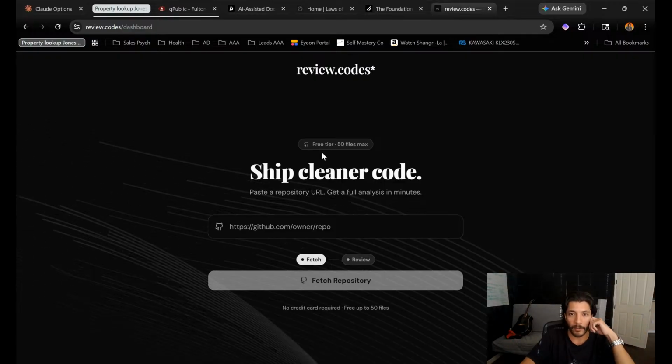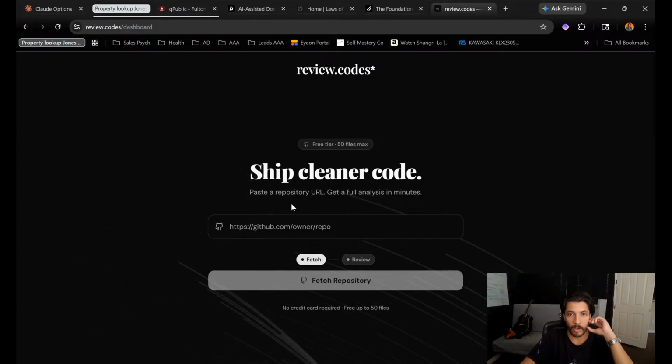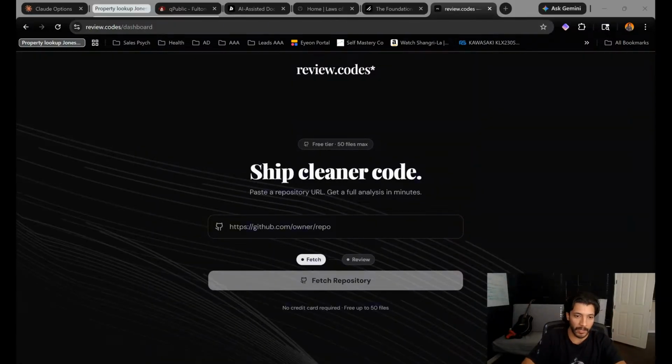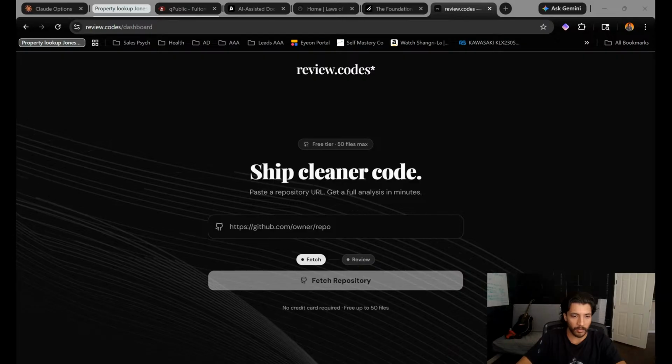So right here, what is it doing? Free tier, 50 files max, ship cleaner code, paste your repository, get an analysis within minutes. Cool. Fetch repository, review repository, no credit card, free up to 50 files. I might take you up on this. Let me open up a different section, I'm going to find a GitHub repo that I don't use that much.